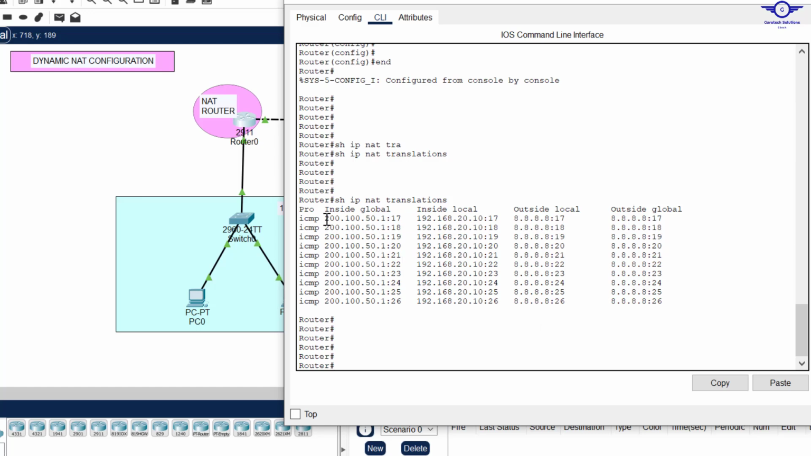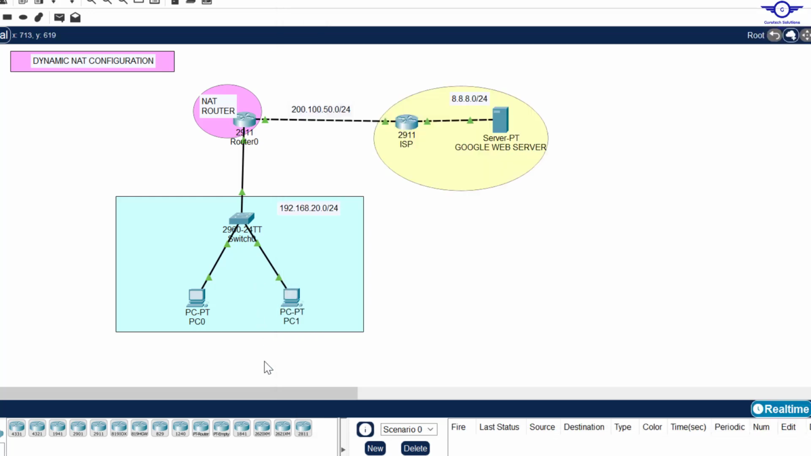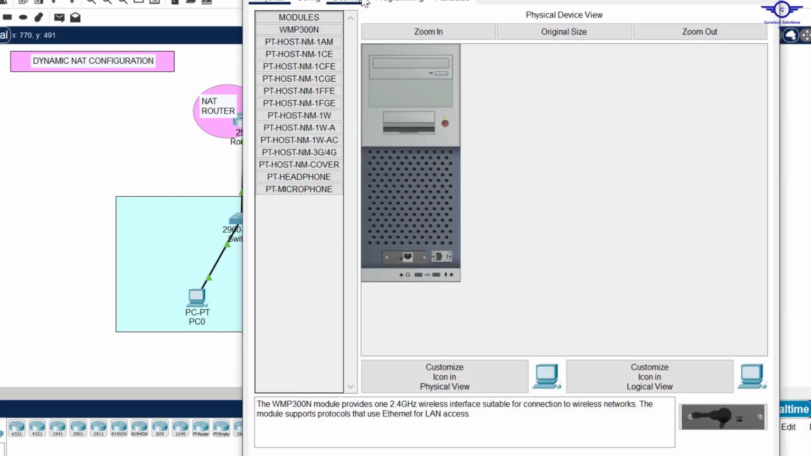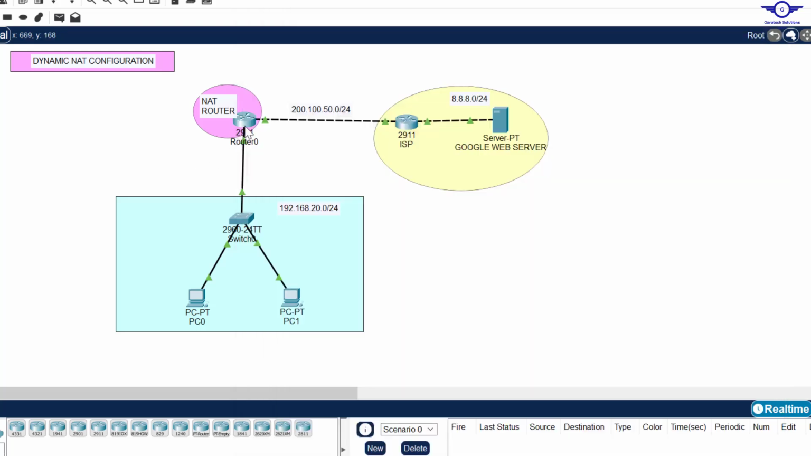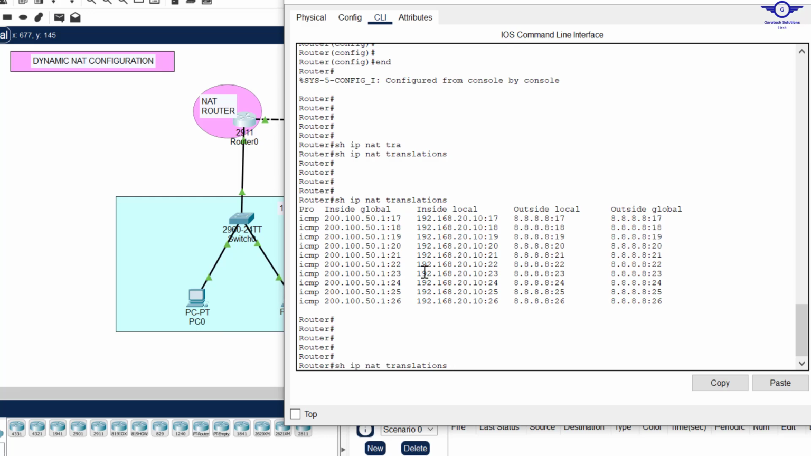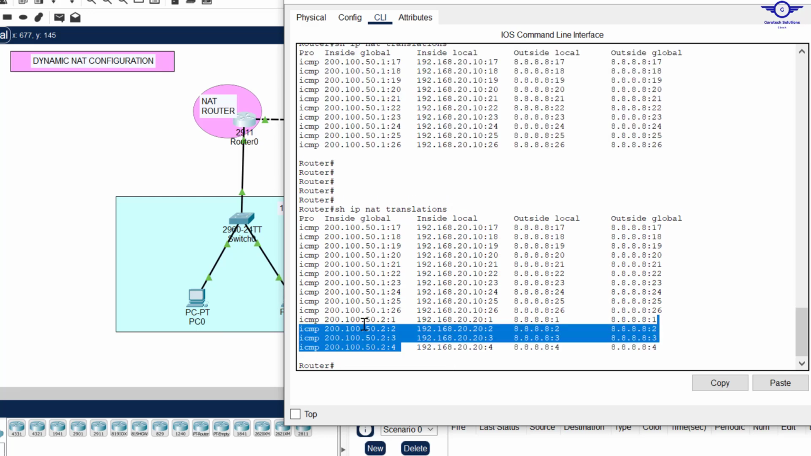You can see they're using that one, 200.100.50.1. If I ping 8.8.8.8 from this second PC, then I go to check the translation, you can see it will take another number. It has taken 50.2.